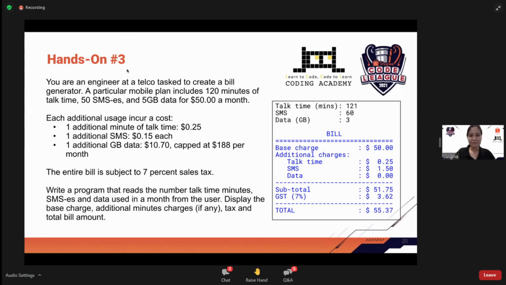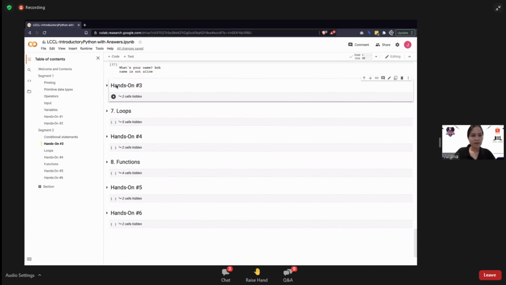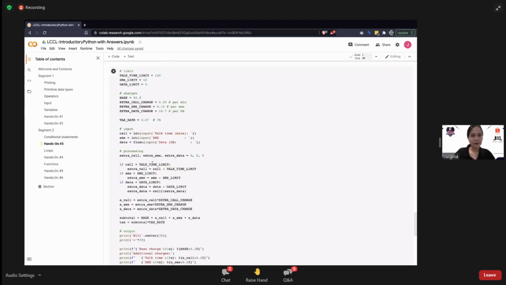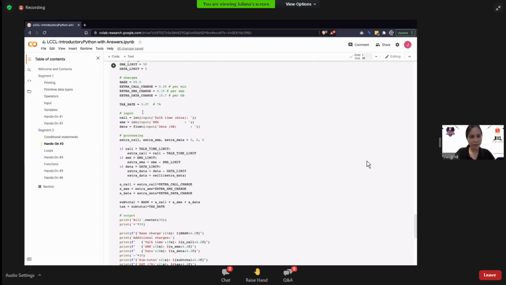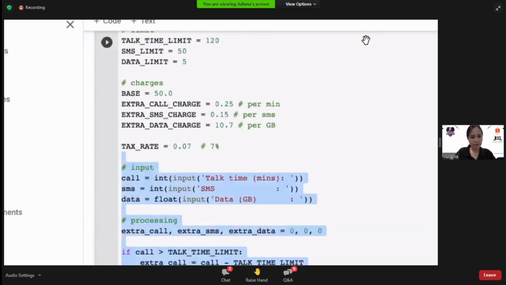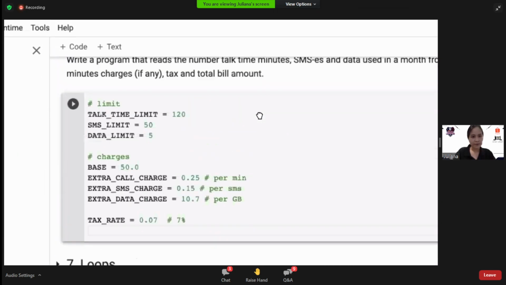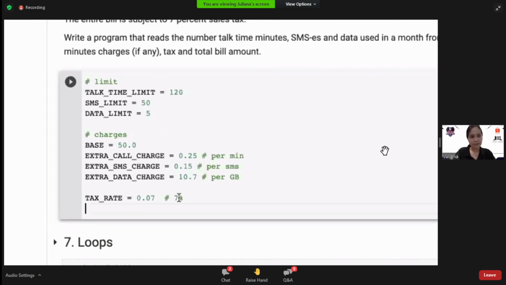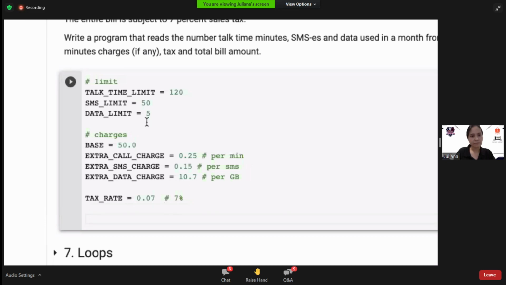All right, let's discuss. I'd like to discuss this instead of going through the code top to bottom. I like to discuss it in the way that I think about it. First I'll get all the related data, the data that I know I'll be using. So I have here the limits: the talk time limits, SMS limits, data limits, and then I know the charges: the base charge, the extras for calls, SMS, and data, and then the tax rate.